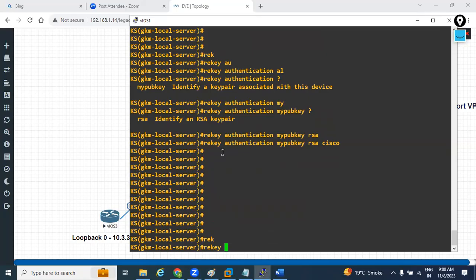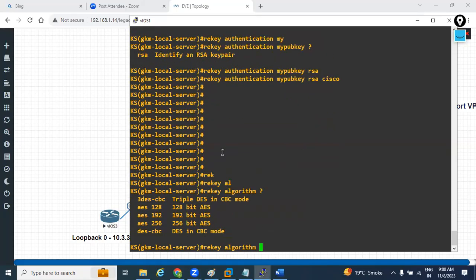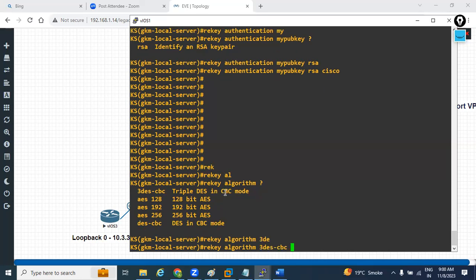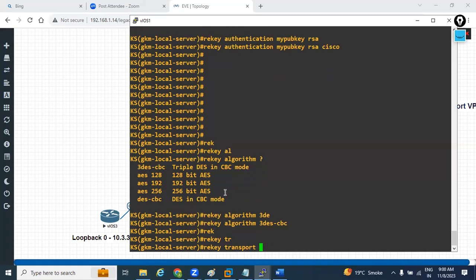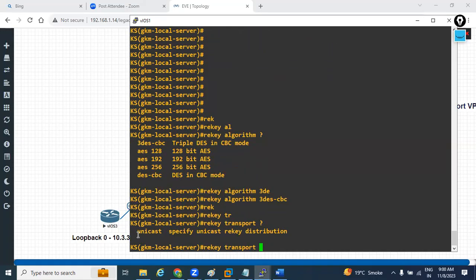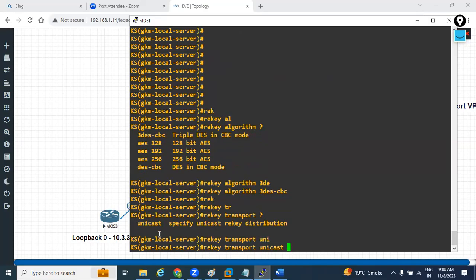Next we have rekey algorithms. Which algorithm am I going to use for the encryption? Because once we start the rekey process, it would be encrypted. Let's consider I'll use 3DES here. Rekey transport: by default it's multicast, but I want to define it as unicast here. So I'll just mention it as unicast.